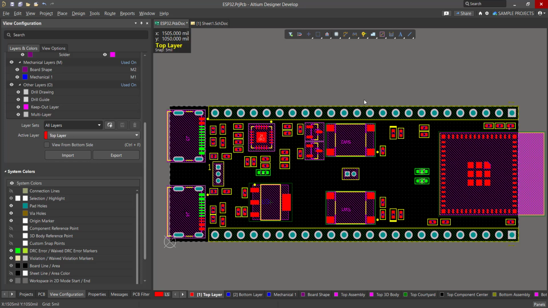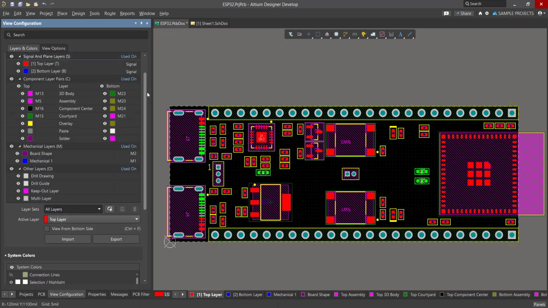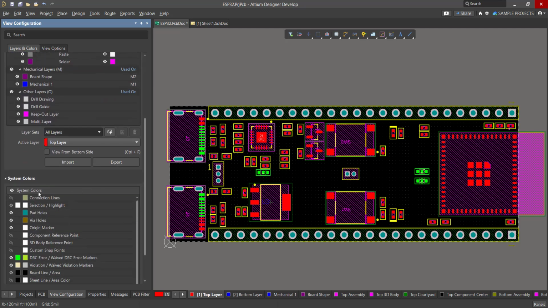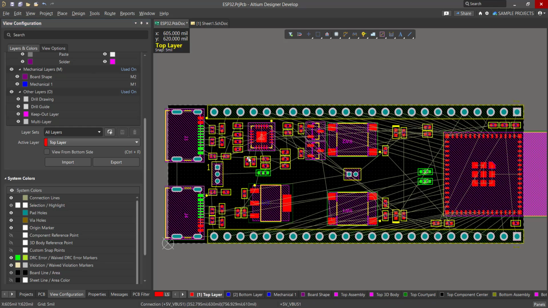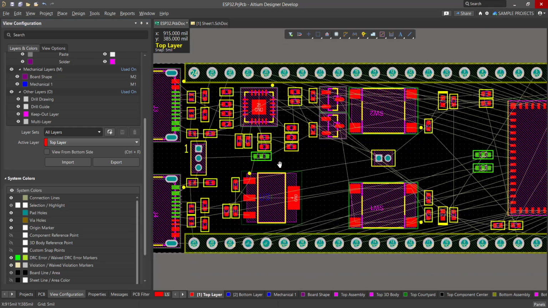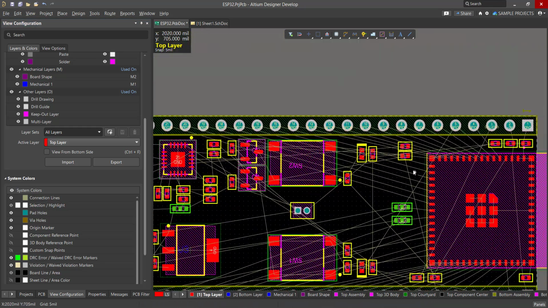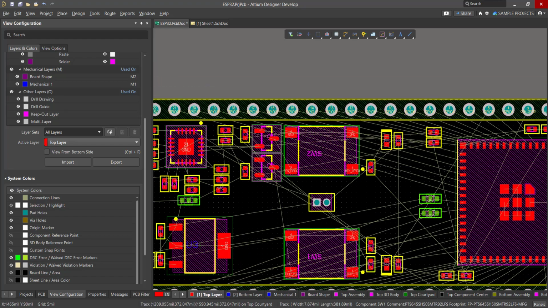Now we can start our layout. But before we begin routing, let's turn the connection lines back on so we can see how things connect. Go over to View Configuration, then scroll down to the lower section. Under System Colors, let's toggle on Connection Lines. There you go. The connection lines have reappeared. It will be much easier for us to lay out the board now.